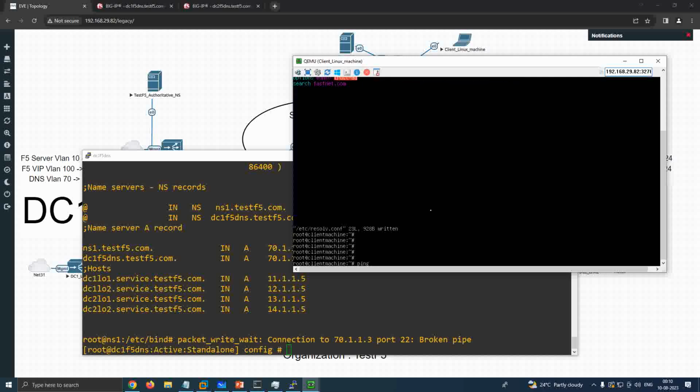So let's see. I just want to test if my basic DNS is working before I delegate to the F5 name server. Okay, so if I try to ping DC1 LO1 dot service dot testify.com. Okay, let's see what is the authoritative it's getting.